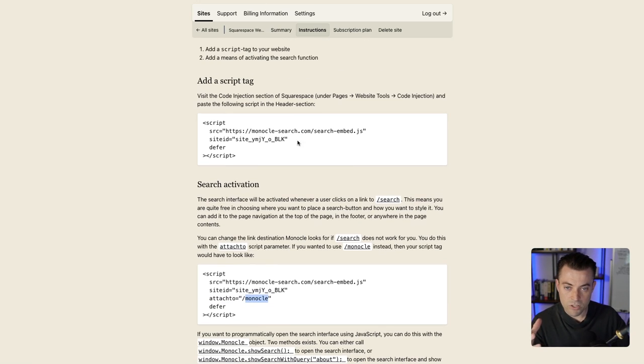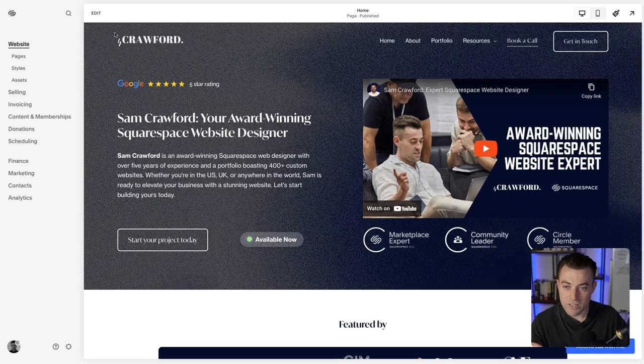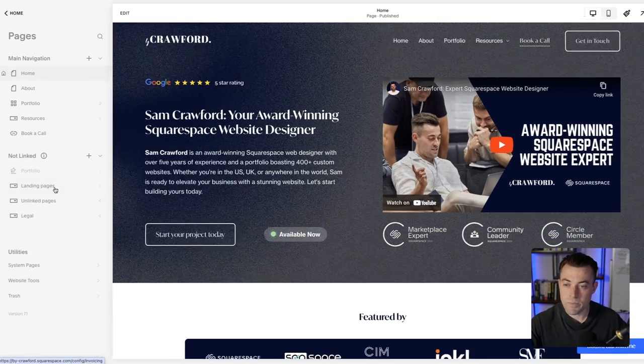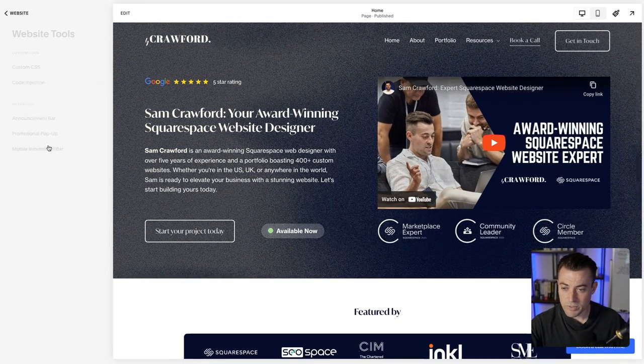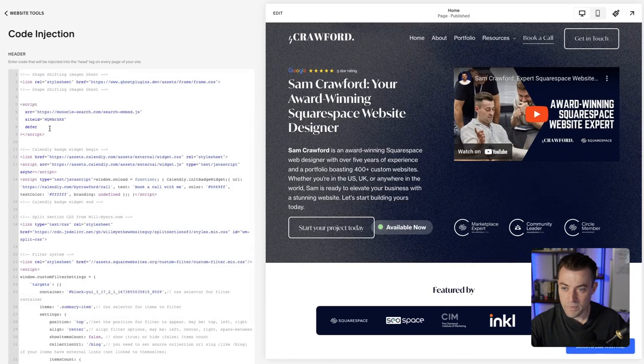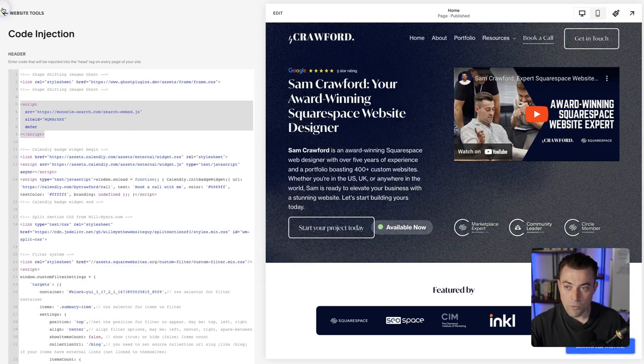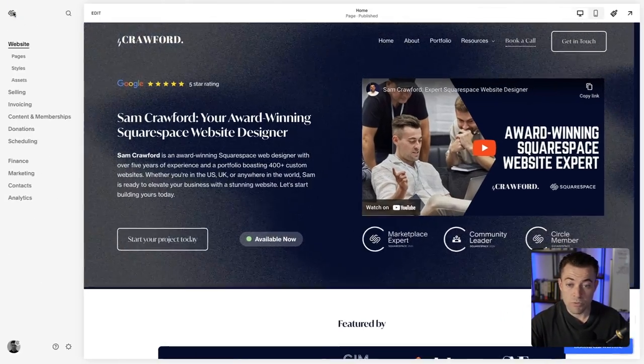So all you've got to do is copy and paste this into your header. You can see I've got mine. If we go into pages, then website tools, and then code injection, here is mine. So the site ID is in, the embed is in. Now all I need to do is find somewhere to put the search.